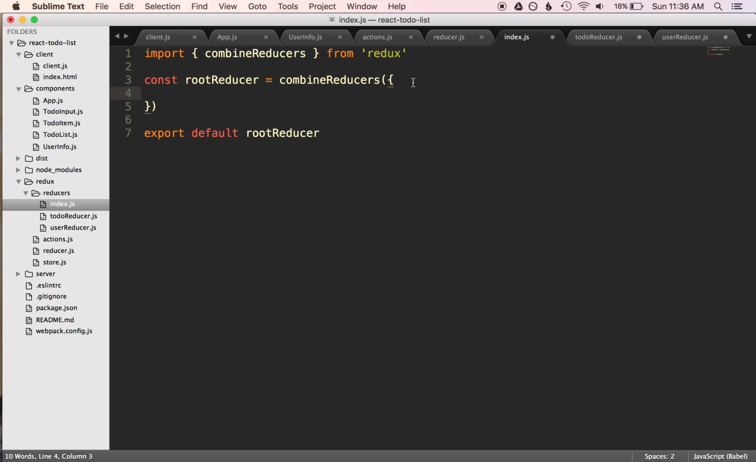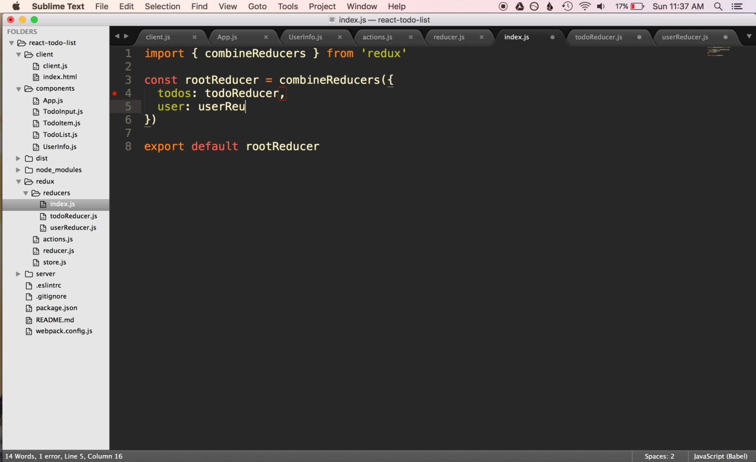Cool. Now the object we pass in here is going to be basically mapping the properties on state to each reducer that we want to handle that property. So we have a property to-dos and we have a property user. And so our to-dos is going to be our to-do reducer that handles it. And then this is going to be our user reducer.